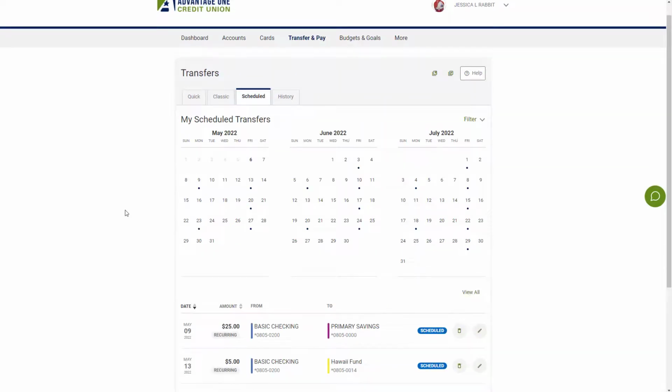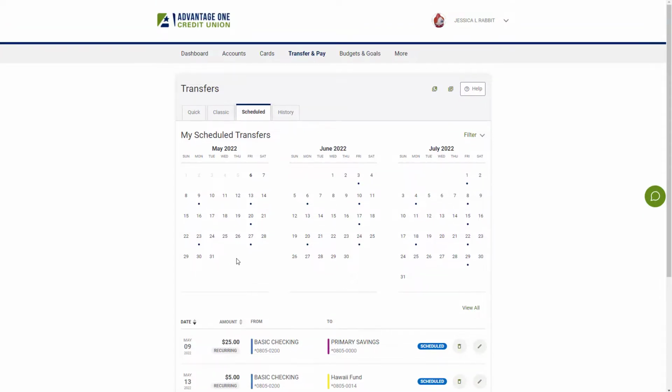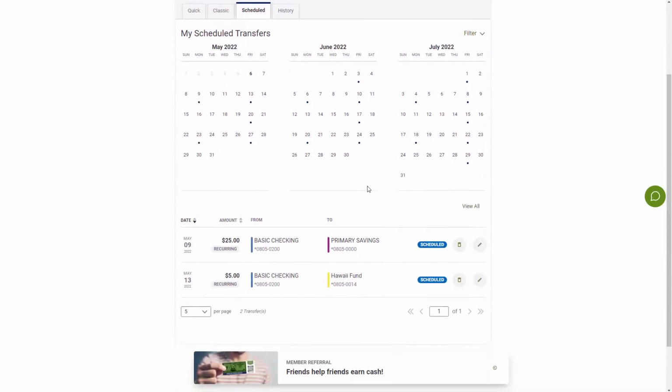You can view your scheduled transfers from the Schedule tab. You'll see a calendar with dates of upcoming transfers indicated by a dot, as well as a list of upcoming transfer activity. To stop or edit a recurring transfer, find the transfer you want to stop and click the trash can icon. Or if you want to edit, click the pencil icon.